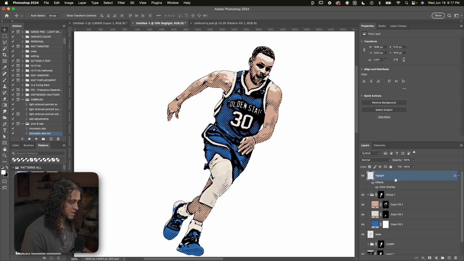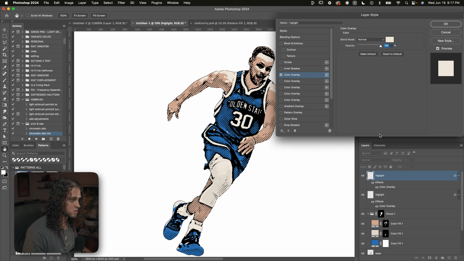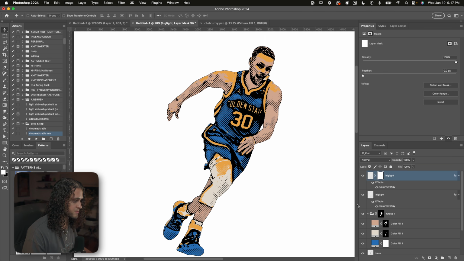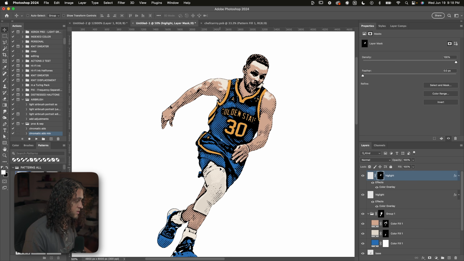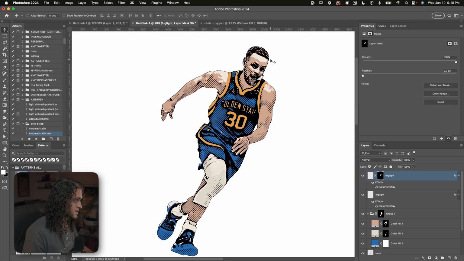So I'm gonna go ahead and duplicate this highlight layer and set the color overlay to a yellow. And now I can make a layer mask on this highlight layer and invert it with Command I and just start painting in over the parts that should be yellow on his jersey. We've got our subject all done. He's got this really cool line halftone effect going on, and it gives him that really cool illustrated look.